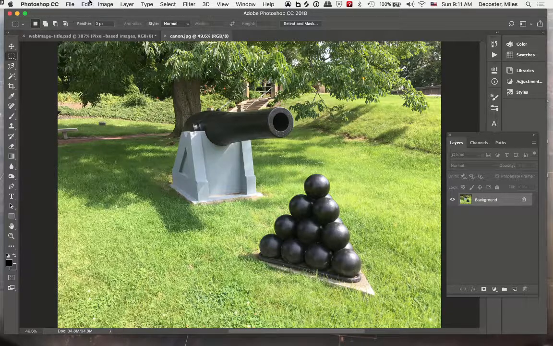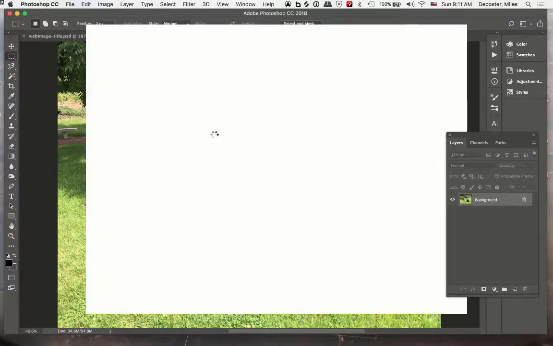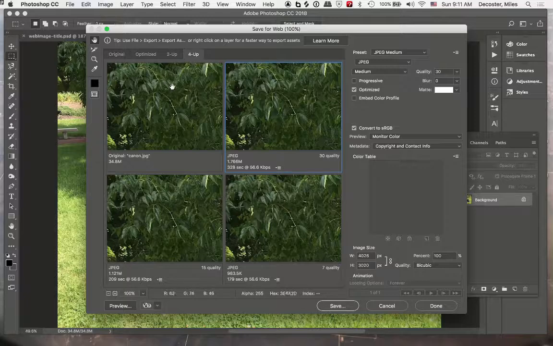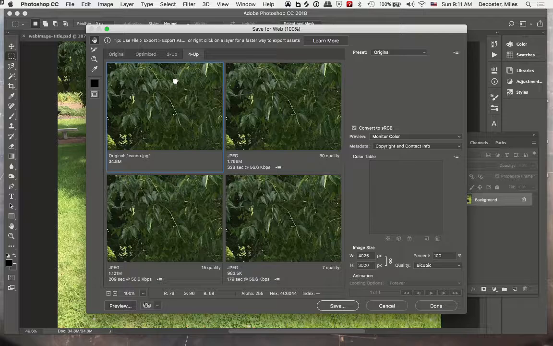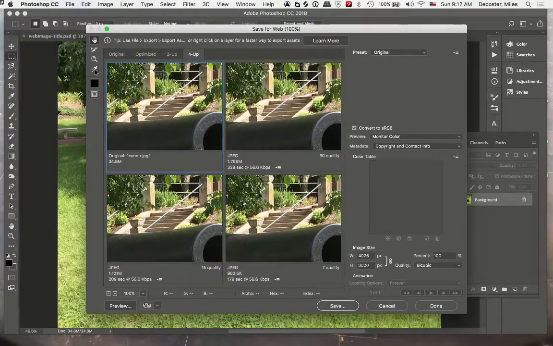To save our images for the web, a more useful way to do it is to go down to Export and use Save for the Web, which is Option-Shift-Command-S, if you can remember that. Just hold down all the keys. It says Legacy, but it's still the most useful way to save for the web. What it does is give us a preview of the original image. You can move that around to get whatever area you want.